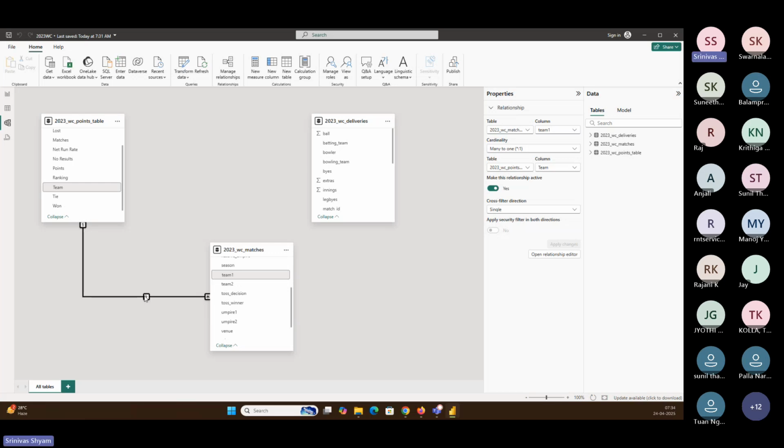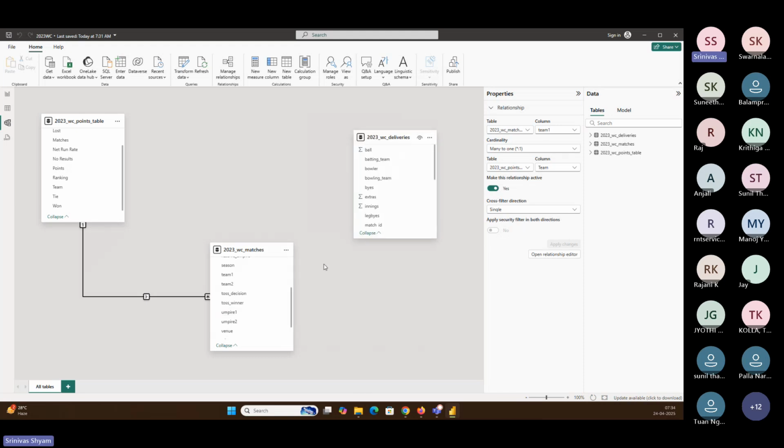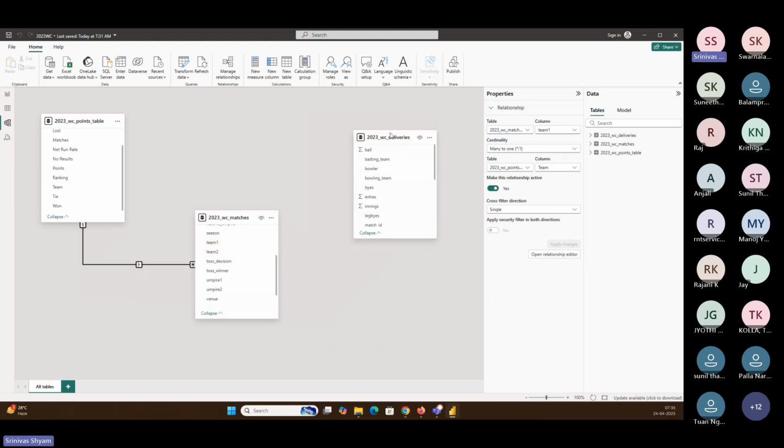Okay. And if you see, it has gone and mapped the cardinality also. What is cardinality? We will see that. Okay. So if you see here, it is automatically mapped the team and team 1. Then why did it not map matches table with deliveries table with any of it? Is there no common column? Correct. That would be your question.